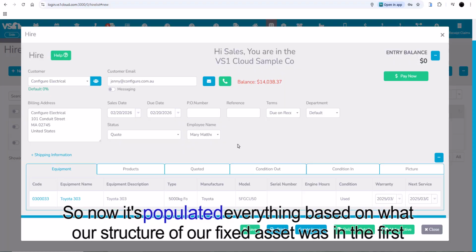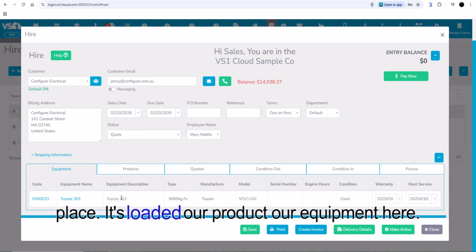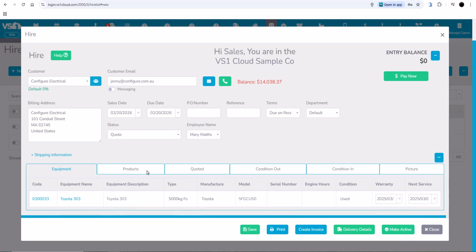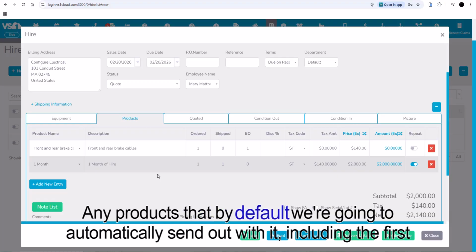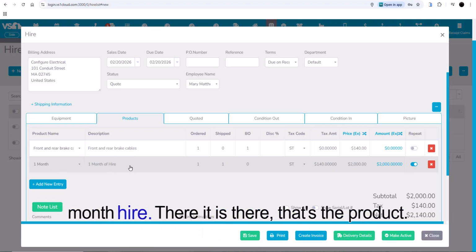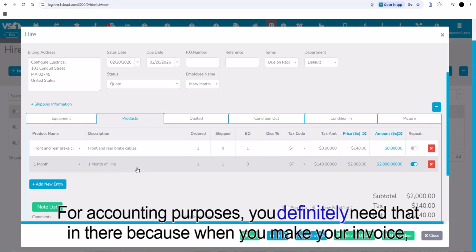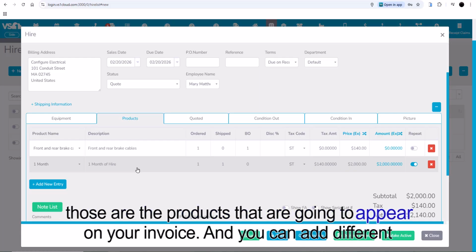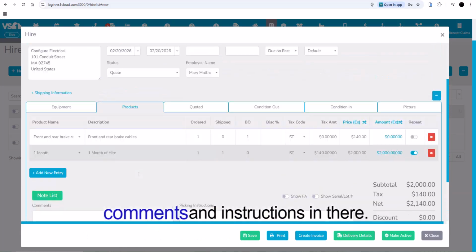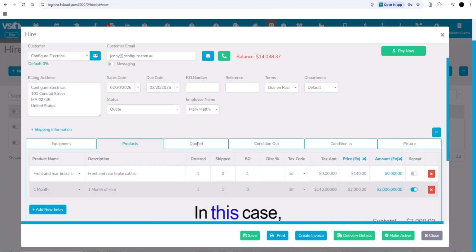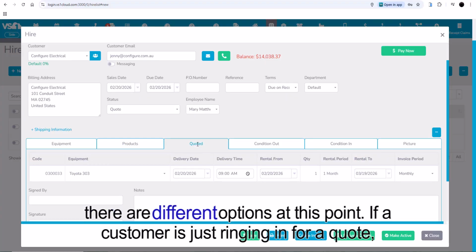So now it's populated everything based on what our structure of our fixed asset was in the first place. It's loaded our product, our equipment here. Any products that by default we're going to automatically send out with it, including the first month hire. There it is there, that's the product. For accounting purposes, you definitely need that in there, because when you make your invoice, those are the products that are going to appear on your invoice. And you can add different comments and instructions in there.